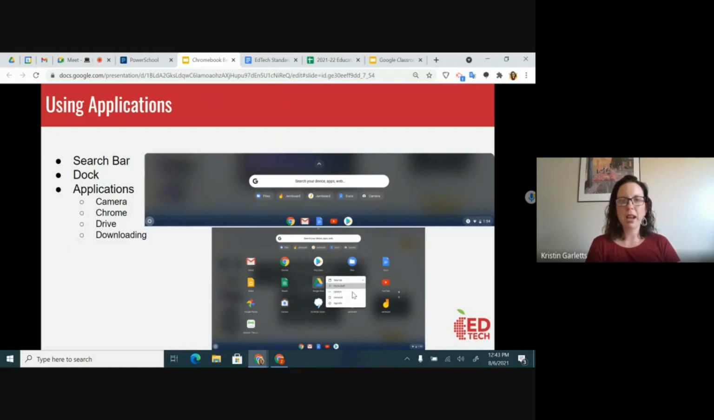So if you want them to have access to their Google Drive, you would have them go to the little circle, open up all of their apps with the little up arrow, right click on the Drive one, and then Pin to Shelf, and it will be available down at the bottom here.